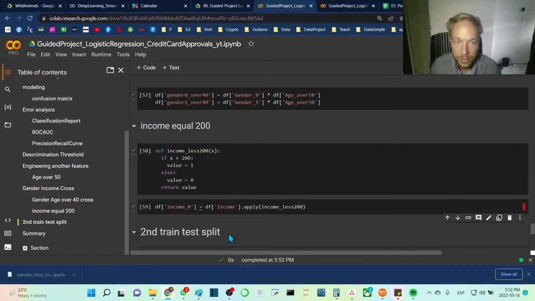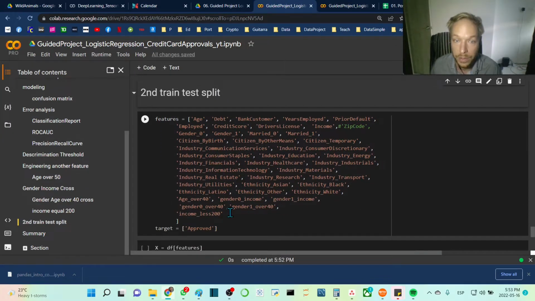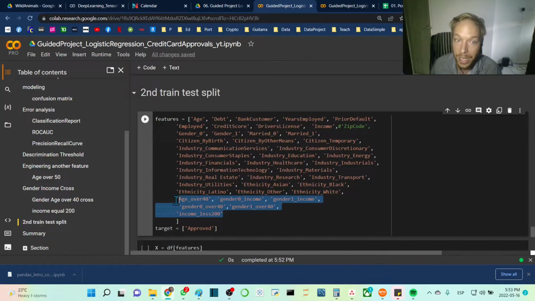So if we run this now, we'll have a one-hot coded feature that will basically be 1 when the income is less than 200 and 0 otherwise. This will give our model something to push off of. So we'll do the train test split again now, and you can see here I'm giving it the same features, but I'm giving it the engineered features as well. So extra features, but the same idea.